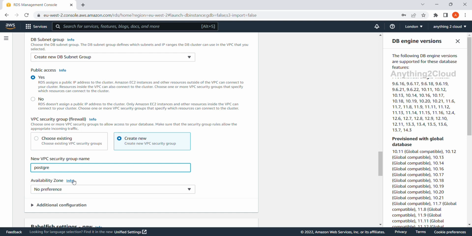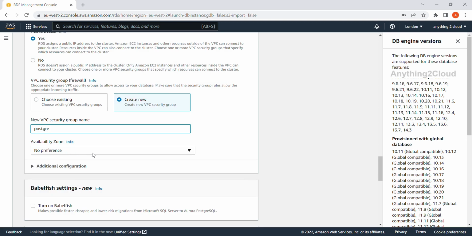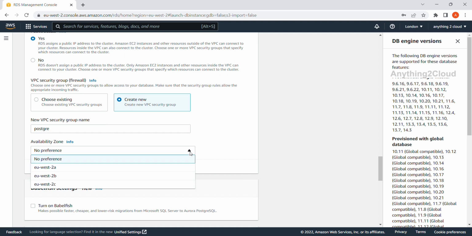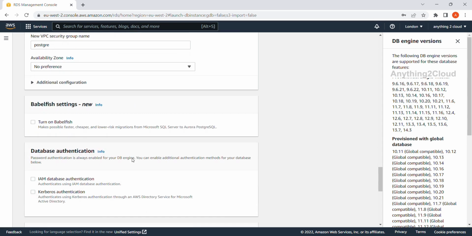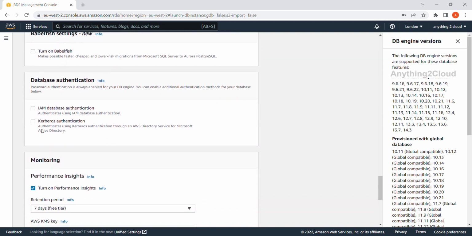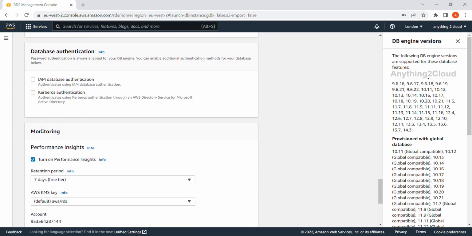Availability zone, I don't have any preference now, so I'm just choosing no preference. If you want to choose anything, you can choose based on your chosen region. It gives all the availability zones. Right now I don't have any preference, so you can pick any of the ones that are available. If you want to turn on Babelfish, you can turn on this one. Right now I'm not going to choose this one. For database authentication, if you want more specific access, more kinds of authentication, you can choose these options here.